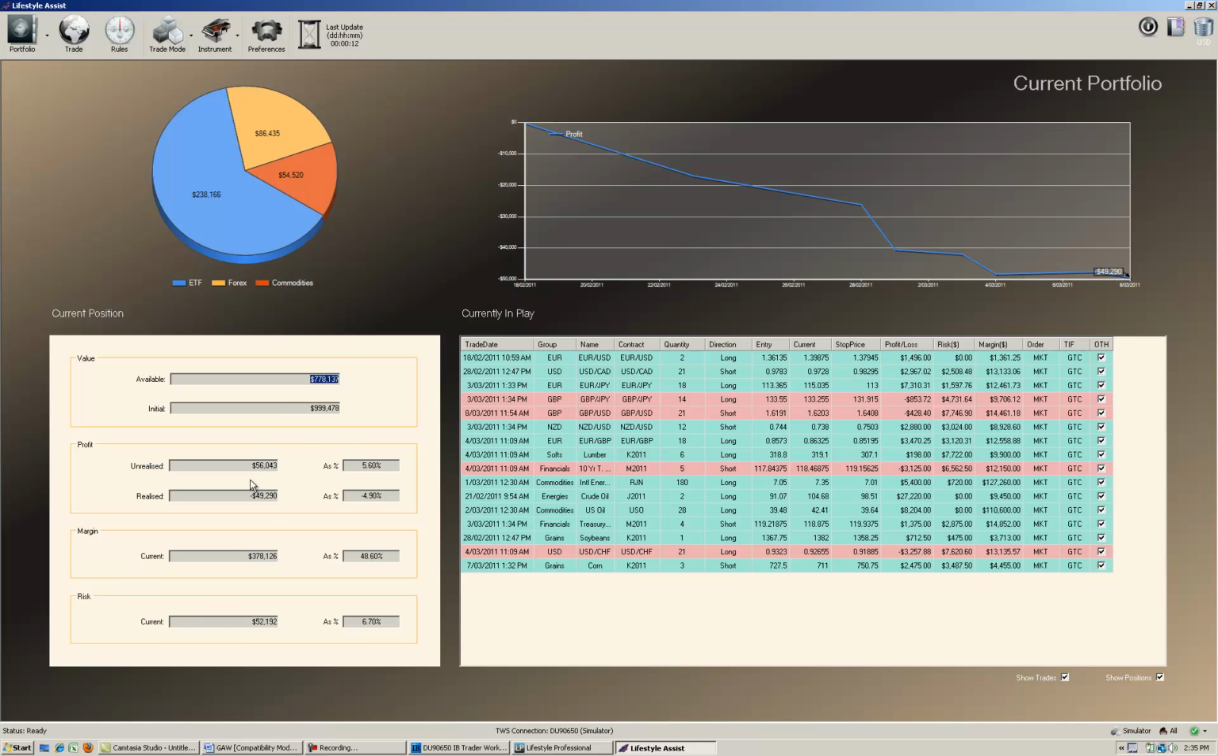Profit, I currently have an unrealized profit of 56,043. What that actually means is, even though I've closed these trades and had a loss of this much, I actually have an open profit of more than that right now. So if I closed out all of my trades right now at market, I'd actually be in front, which is a good sign. Though I'm going to let them run because that's how our trading methods are working.